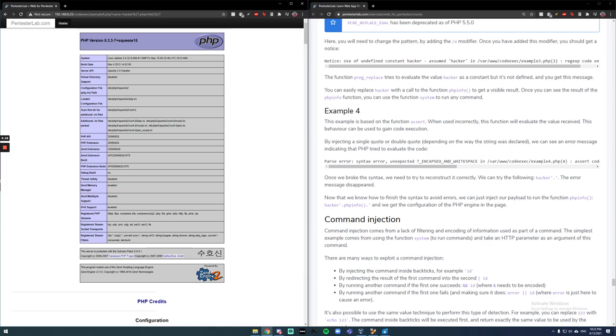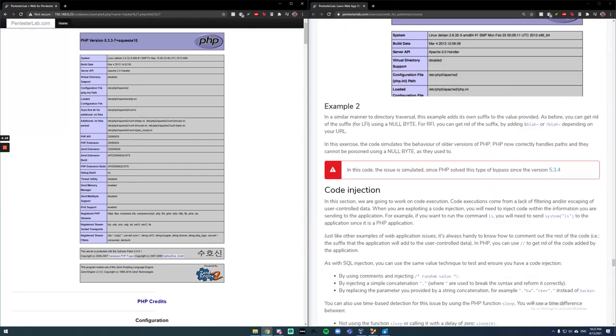That would conclude our examples for the file code injection.